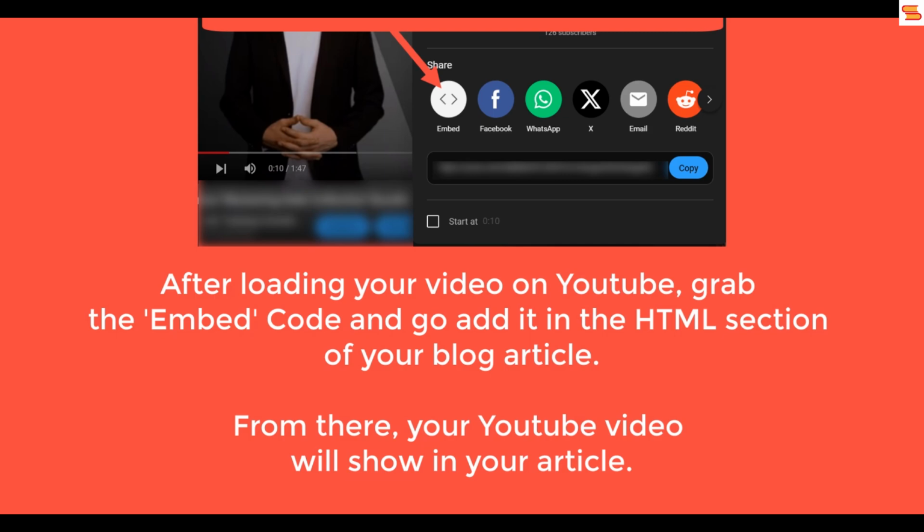So now, assuming that everything is done, you're going to also want to embed your YouTube video in your blog article. Now, if you remember in past videos, I was talking about structure. So it's important that once you've created your YouTube video, that you go and embed it in your article as well.